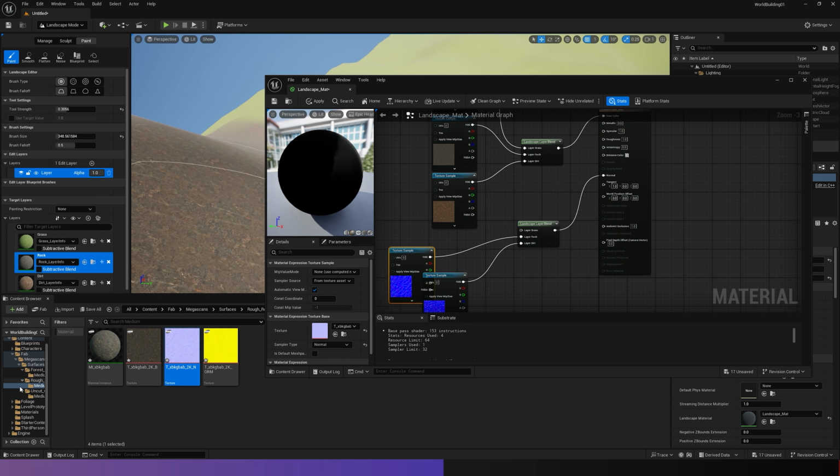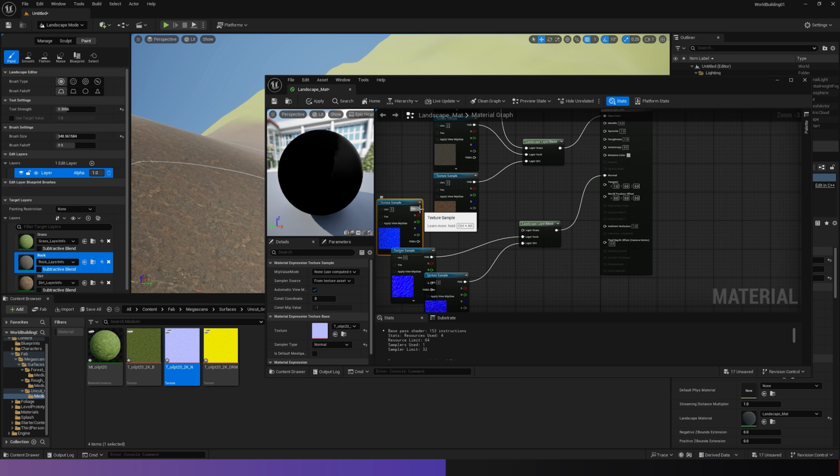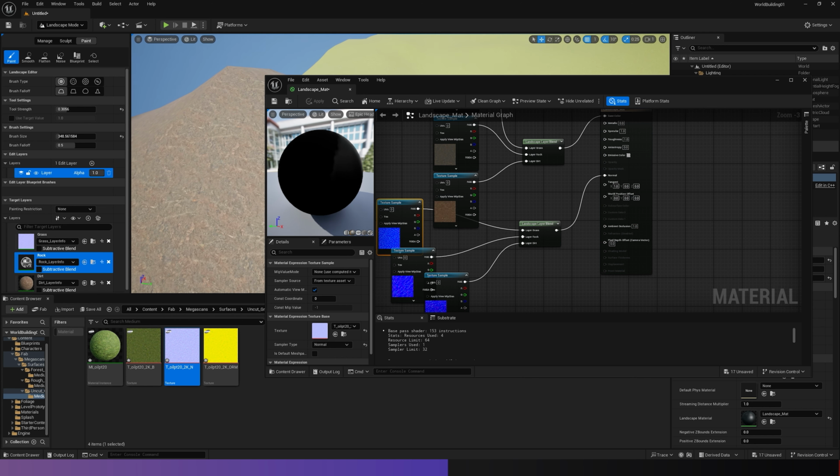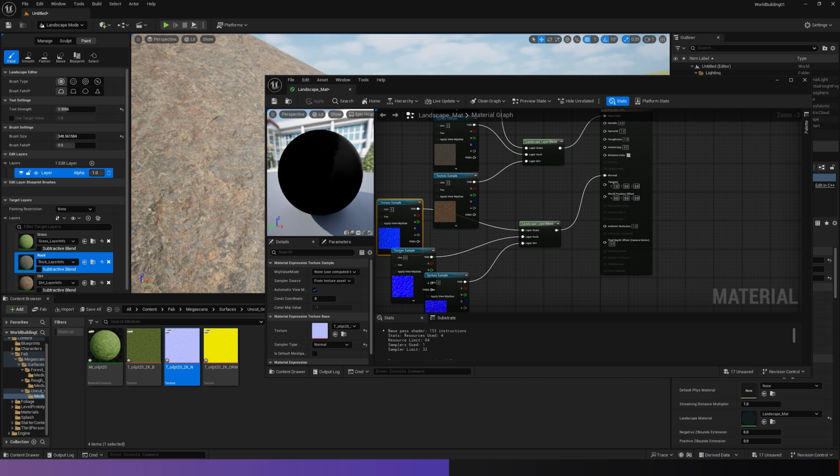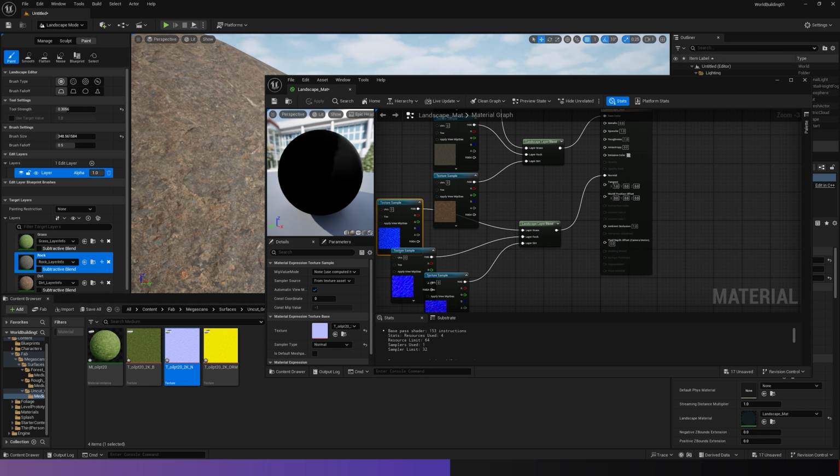This will just give a bit more detail to those materials. So rock to rock, and then grass to grass, then hit apply. So this will just add a bit more texture to our surfaces, make them look like they pop a bit more.